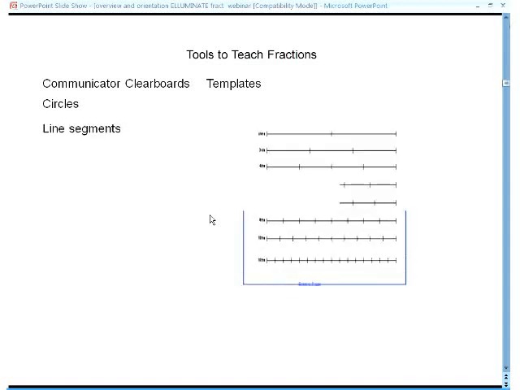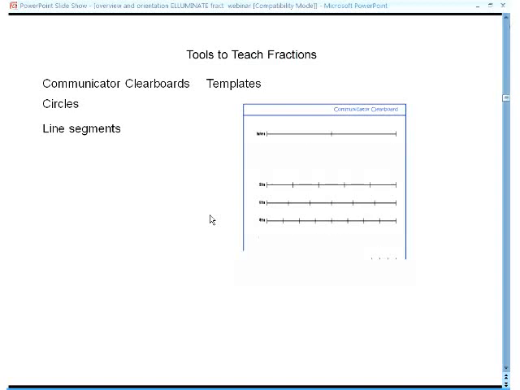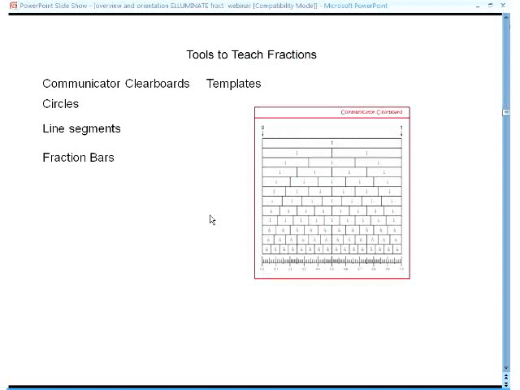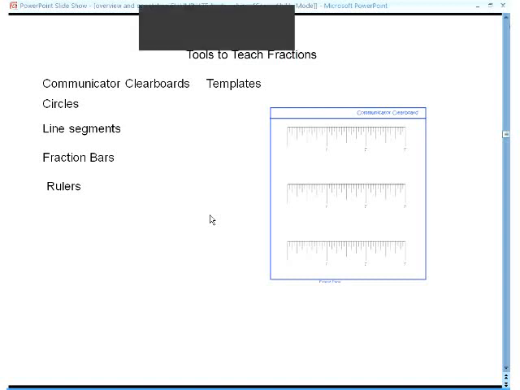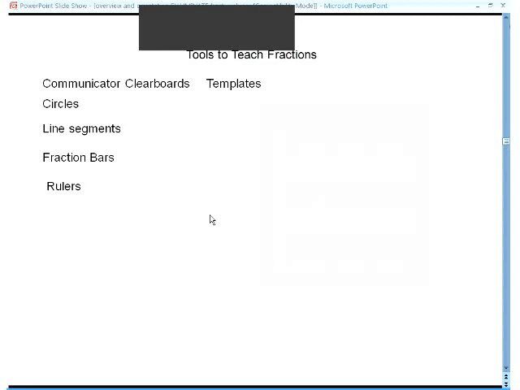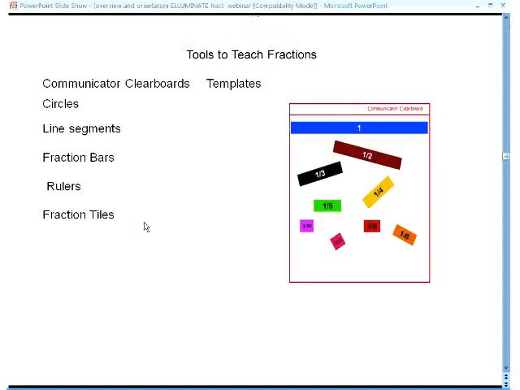We also use line segments. We have kids identify fractions on line segments and mark them with their communicator so we can add, find the equivalent fractions, and so forth. Another model we use are fraction bars that take the idea from fraction tiles. And of course we use rulers, because rulers are just a natural for working with halves, quarters, and eighths and sixteenths. And we also use, as a final thing, fraction tiles. Fraction tiles we recommend getting from either NASCO or Educator's Outlet.